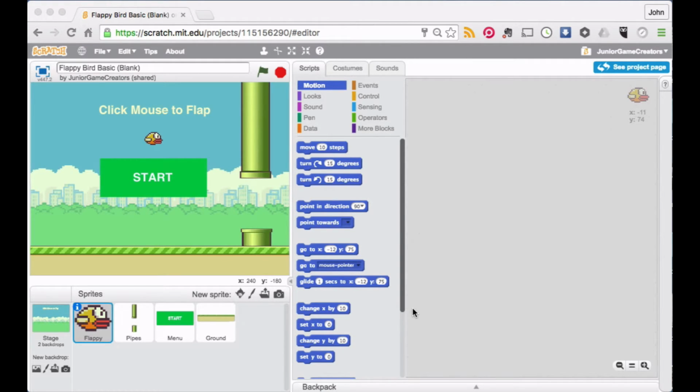Last month we had a little look through our cat and mouse game, and now we've got another little critter here, our little Flappy Bird, that we're going to have a look at creating a kind of cut down version, but a pretty cool version nonetheless, of the classic game of Flappy Bird. So we've got various different assets already set up for you.